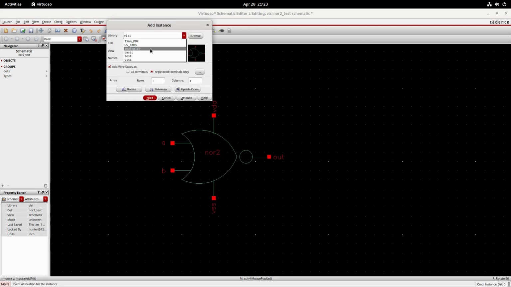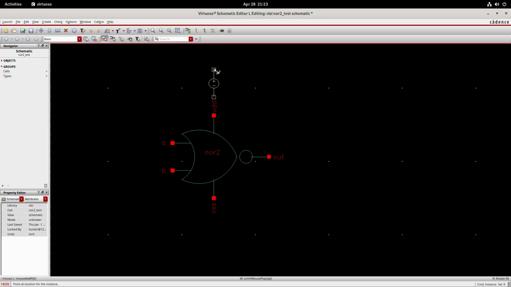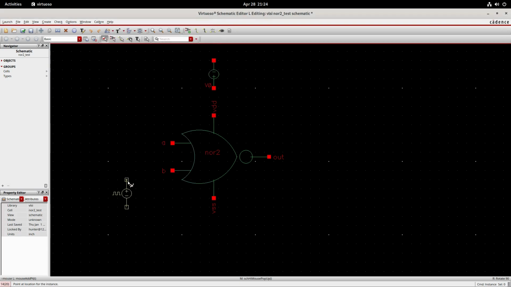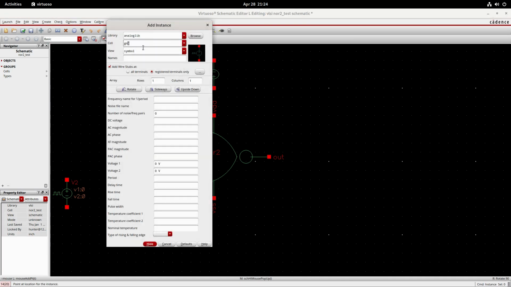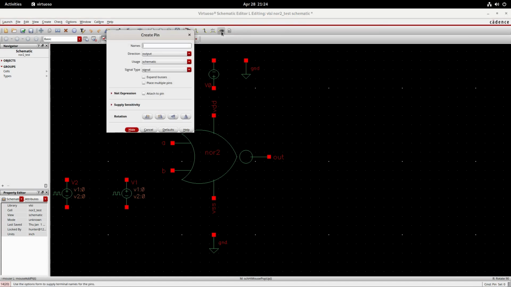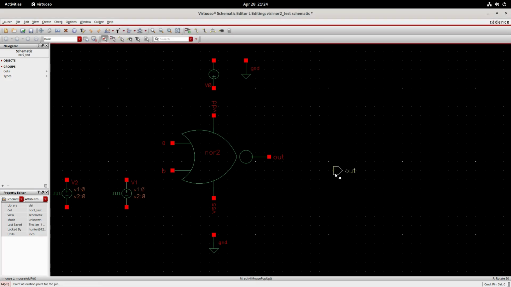Now go to the analog lib, search for VDC, press R to rotate. Now search for V pulse, hide it, and this pulse is for B and this pulse is for A, and search for GND, hide, place here and here, and press the create pin. We need to create an output pin, out, ensure the direction is output, press hide, place it.